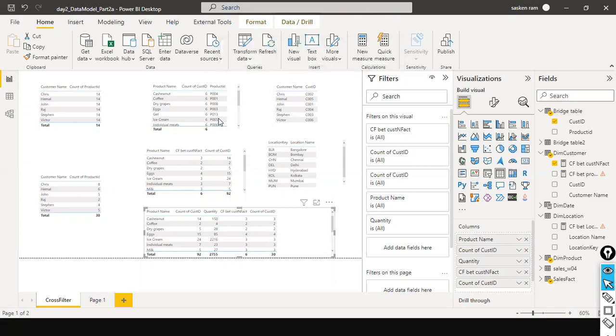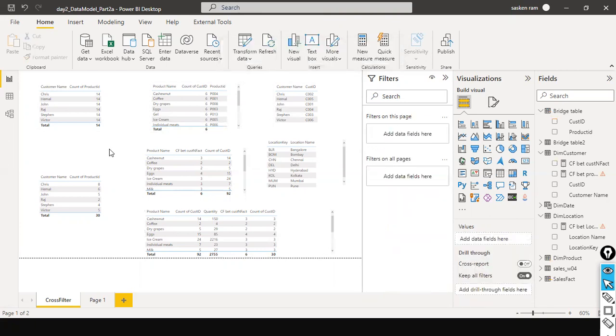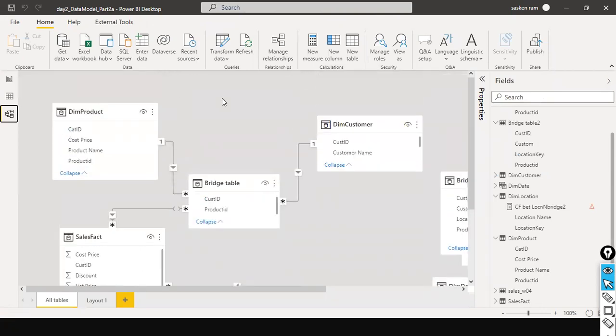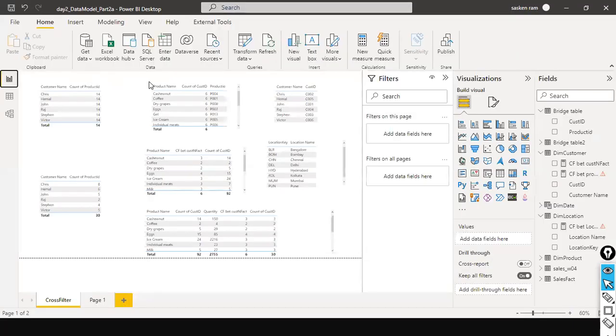So in the interview, they'll ask you this question: what is a many-to-many relationship? All the records in a table are associated with all the records in the other table. The classic example you can tell them: in our project, we have a product dimension and a customer dimension. Each product is purchased by more than one customer, and each customer can buy more than one product. So multiple rows in table one are related to multiple rows in the other table.